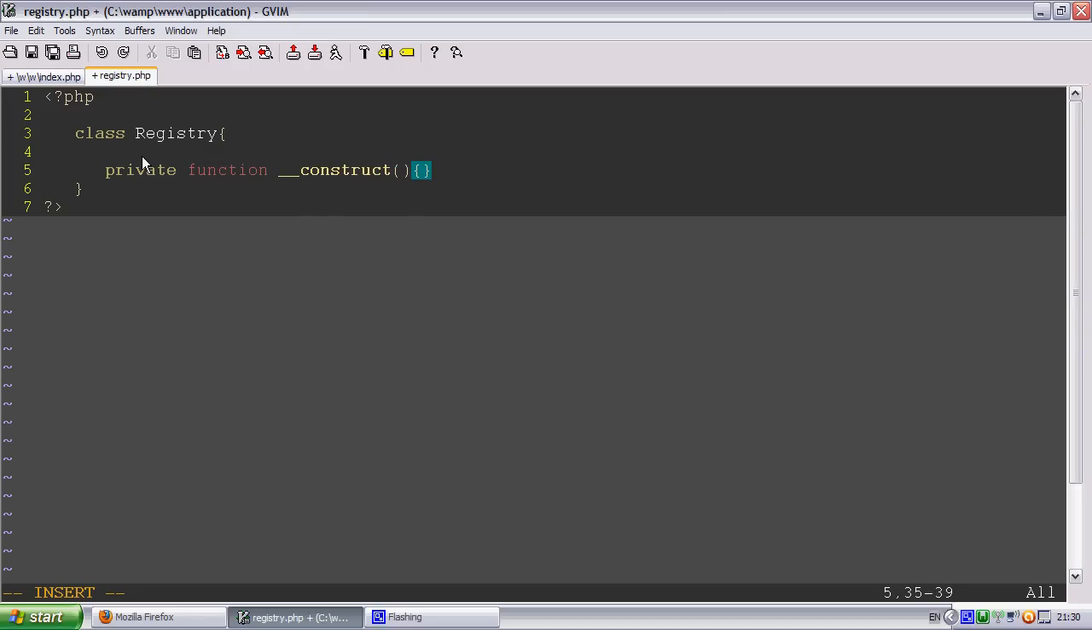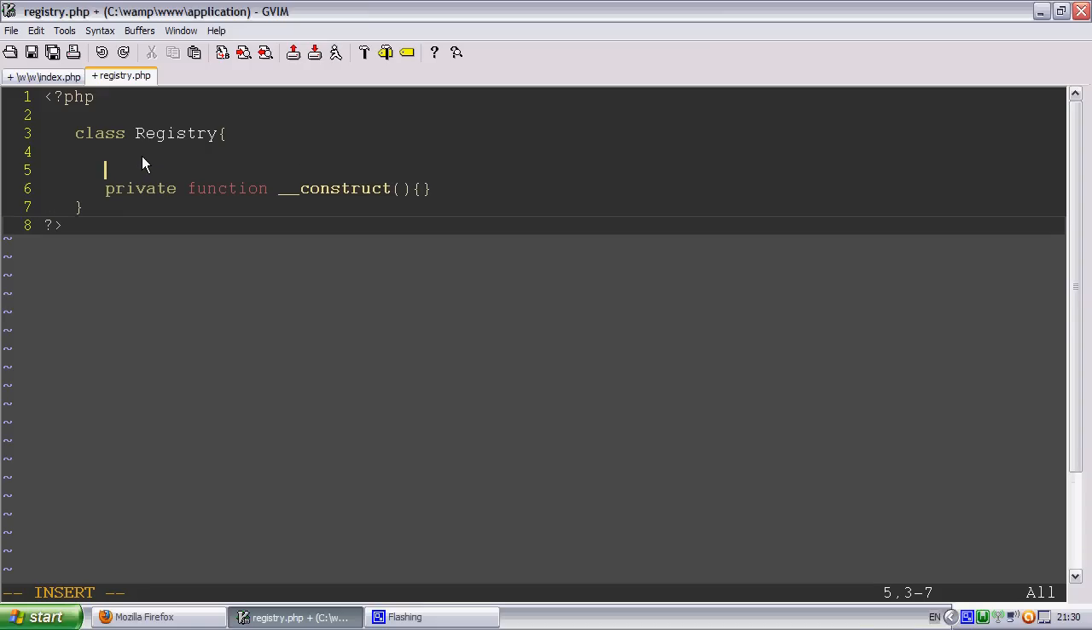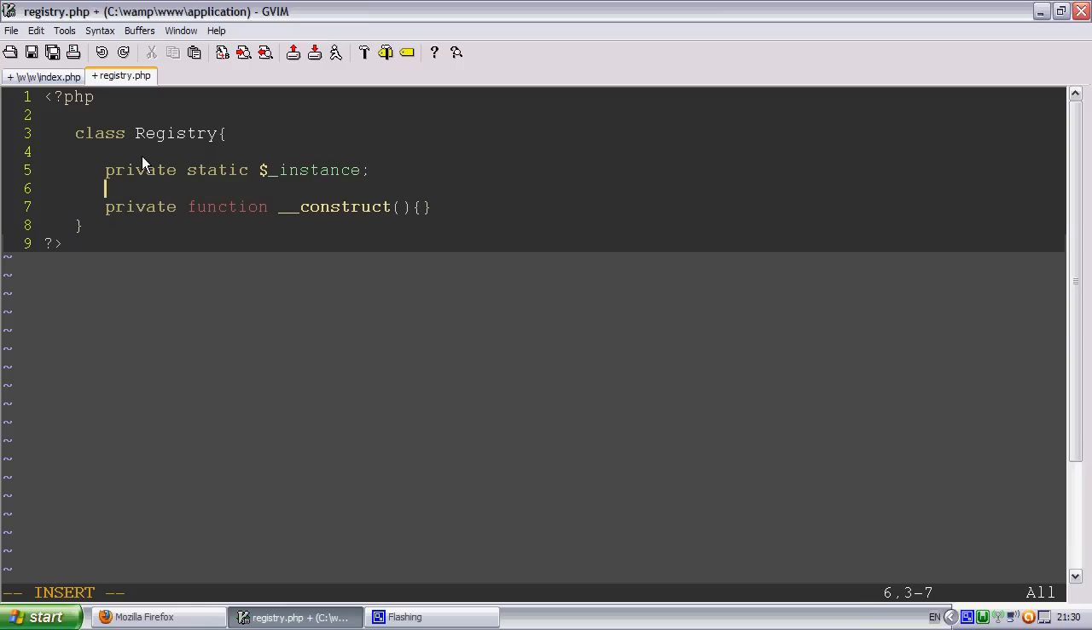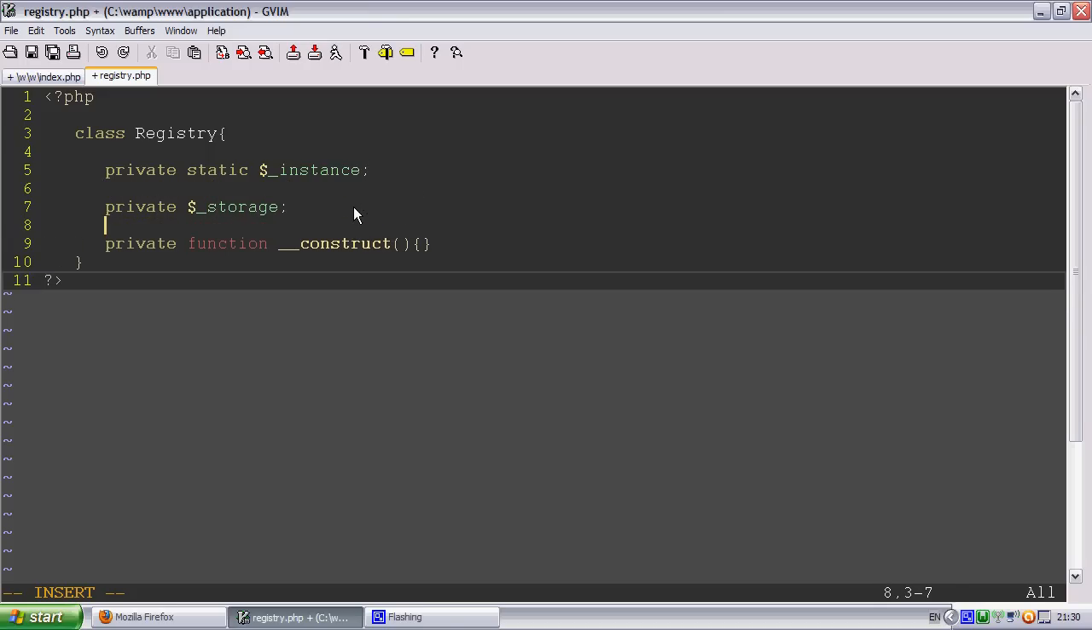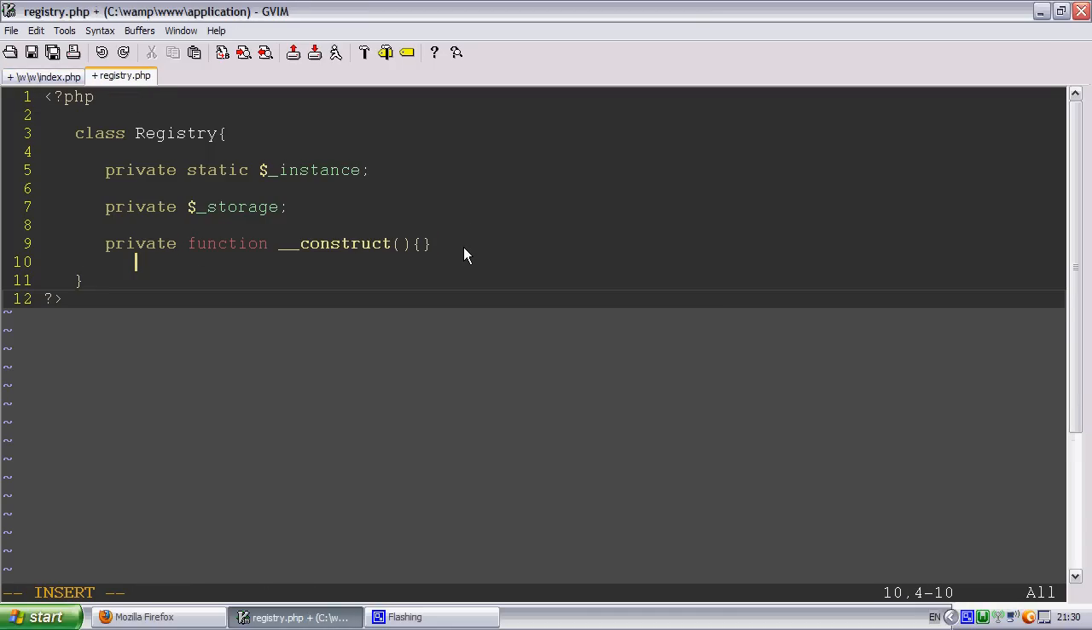Okay. We're going to have a few properties. So we're going to have a private static instance. So I'll hold the instance of the registry, so we'll do one. We're going to have a private storage. This is where we store all that stuff in the registry. Okay, so you might be wondering, like, how do we get our own registry object if it's private function construct? Let's do that.